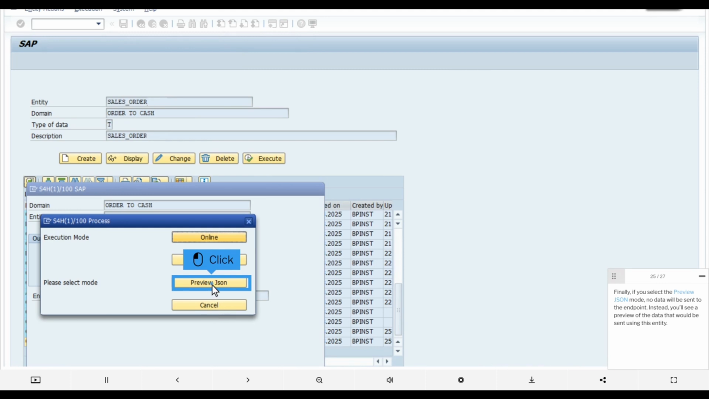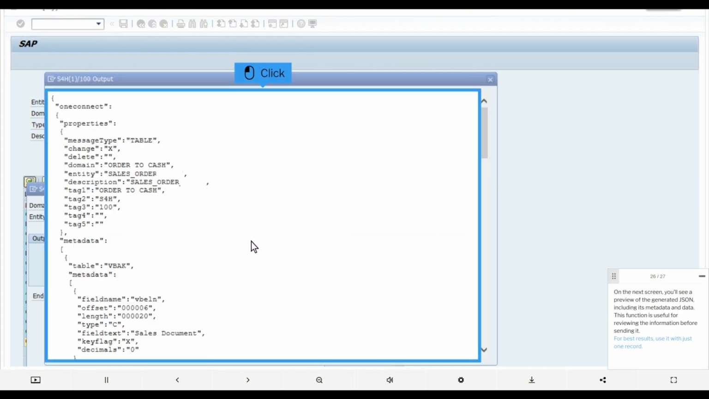Finally, if you select the Preview JSON mode, no data will be sent to the endpoint. Instead, you'll see a preview of the data that would be sent using this entity. On the next screen, you'll see a preview of the generated JSON, including its metadata and data. This function is useful for reviewing the information before sending it. For best results, use it with just one record.